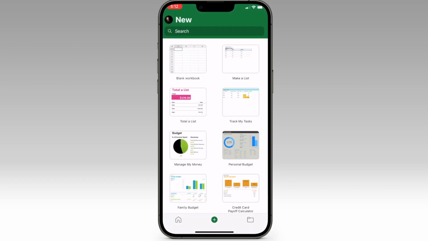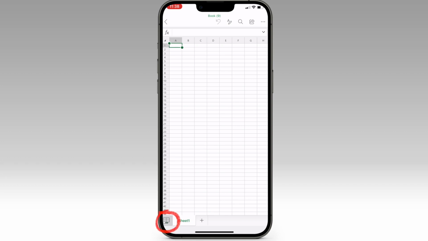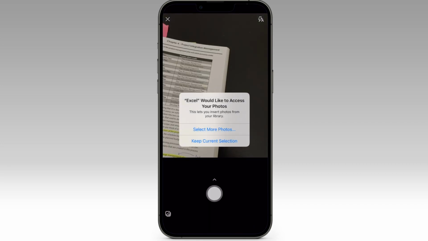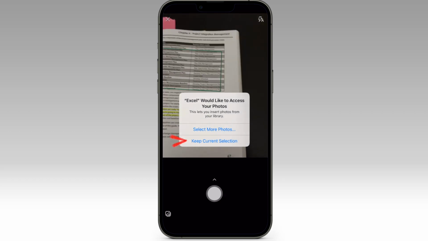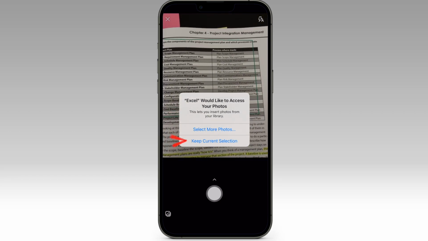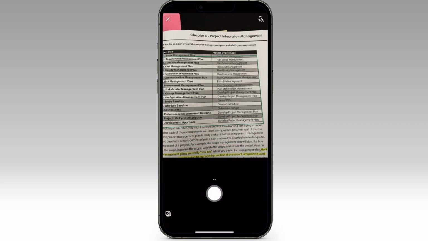We have a few different templates to choose from here, but for our purpose, we're going to choose a blank workbook. On the bottom left of the screen, let's click on this grid, then select this camera icon. The camera launches and we can either select photos from our library by choosing Select More Photos, or take a new photo by choosing Keep Current Selection. Let's just take a new photo here.